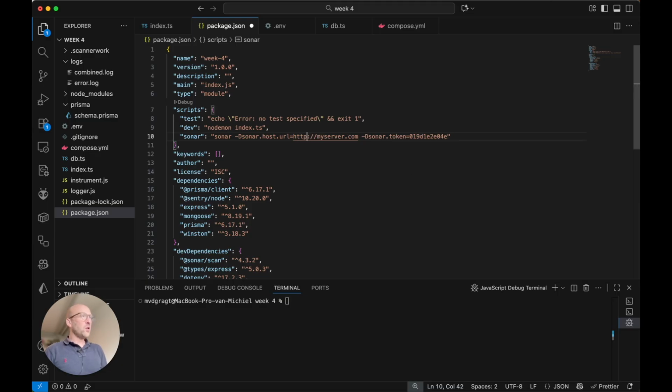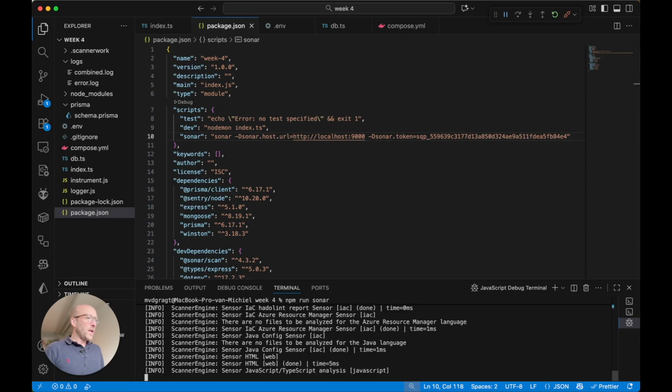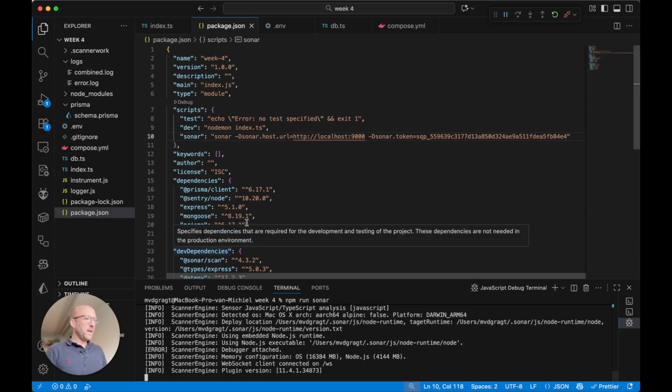We are going to localhost 9000, and what else do we need to do? We need to say that this token is different, and I have it here. Let me copy it and paste that in there. So now when you npm run sonar, we can see it is analyzing our code once again. It's scanning it.